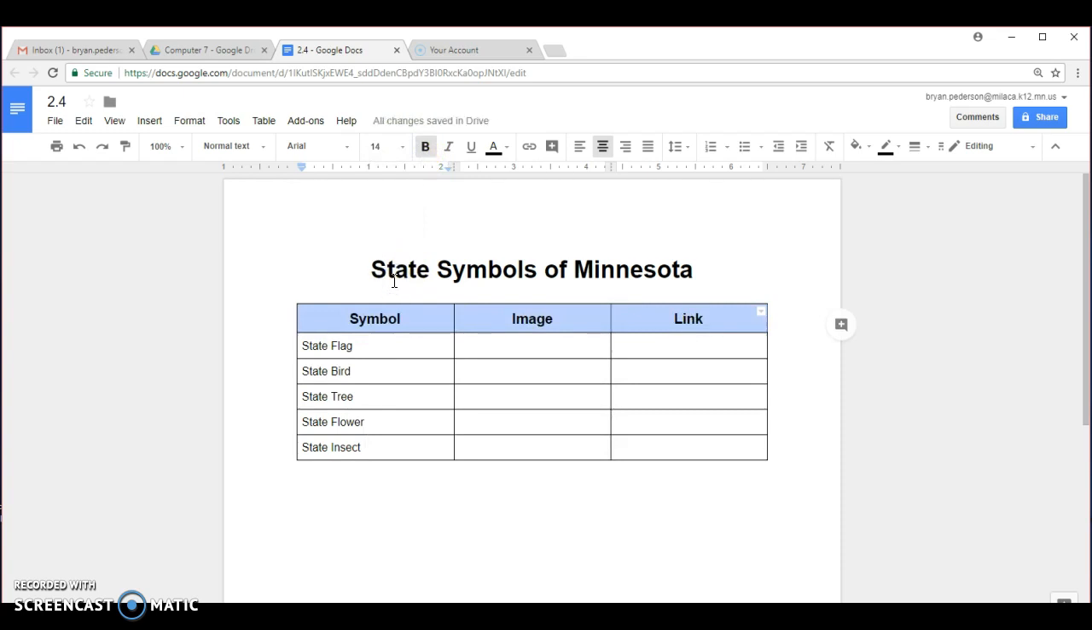Step 9, bold the text, state flag. So I'm going to highlight it with 3 clicks, and then I'm going to click the bold key here, okay? Now step 10 says use paint format. So we have state flag already selected right here. And then what we're going to do is we're going to go up here to the paint format icon. We're going to click it, okay?